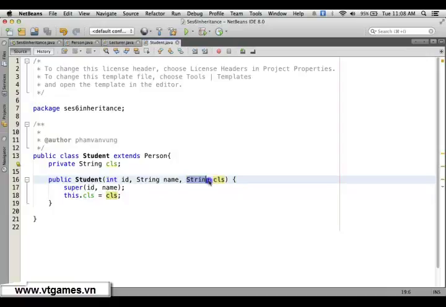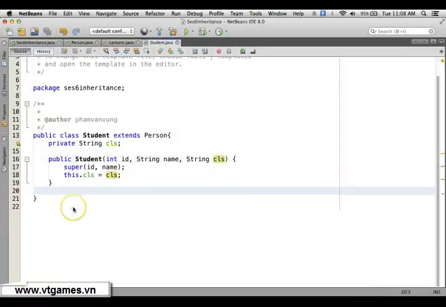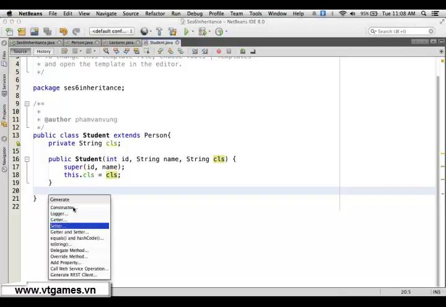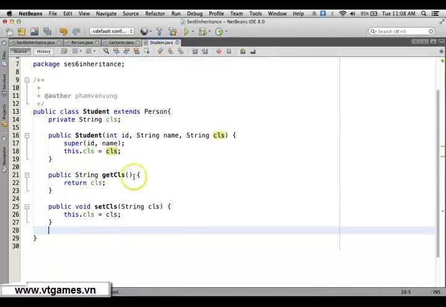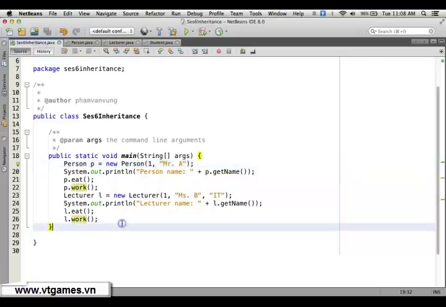I'm putting the class parameter at the end. You can also generate the getter and setter, but only for the student. You can add more functionality, extra or special functionality, for students as well, if you would like to. And right now you can create a new student here.